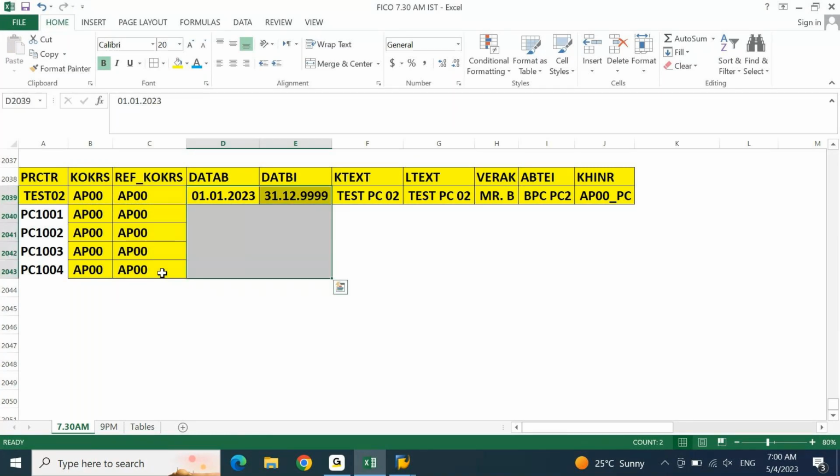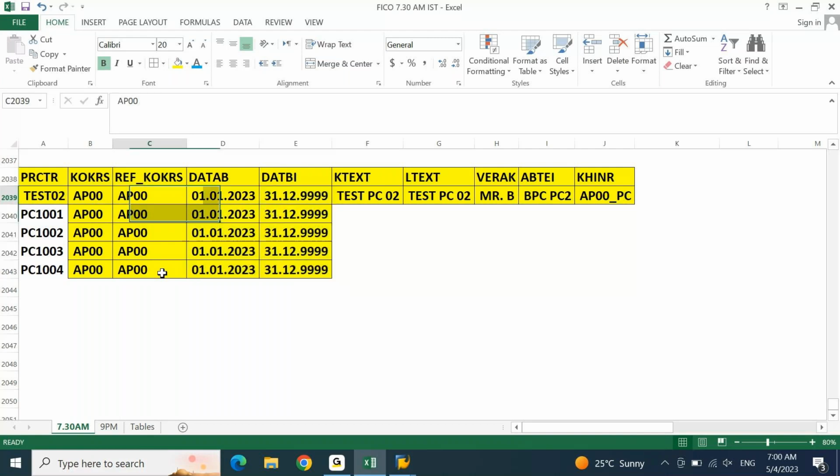Which one? Third one, REF_KOKRS. That is not required. No? This is your controlling area. This is for reference. This is not required. Any field, if we feel that this is not required, we can remove it, but I'm not removing it now. Okay, from your recording, if you feel any of the fields which are optional while creating your master record, if you do not want, you can ignore that field from your template.